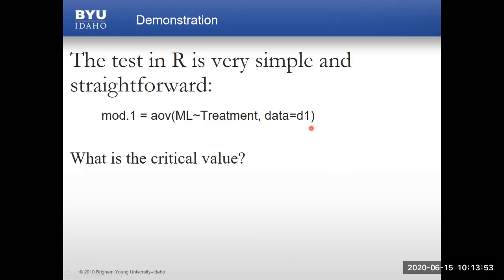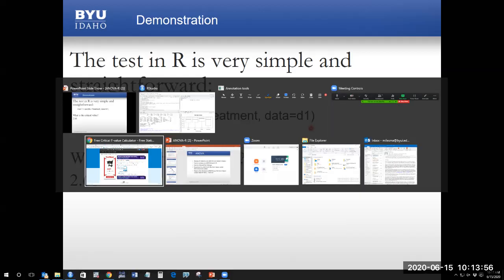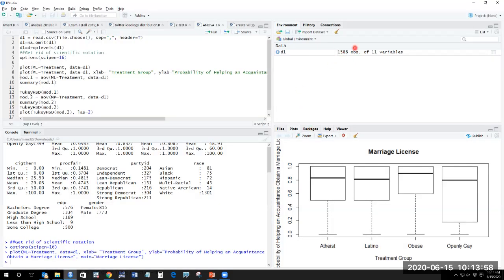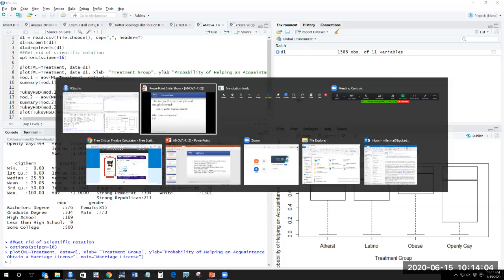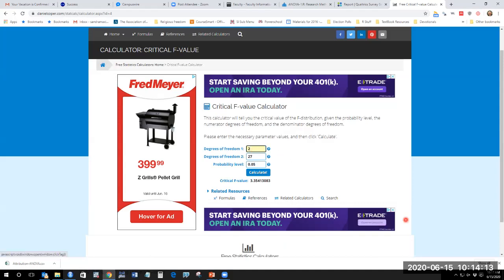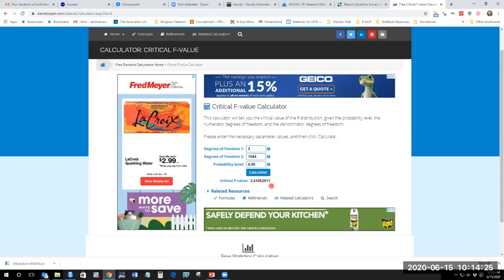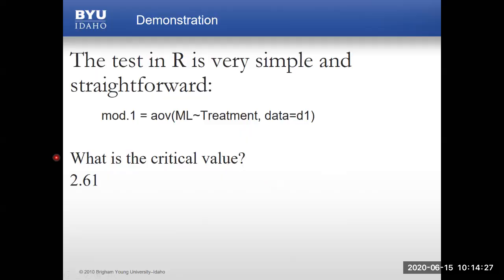So when I run the critical value, we go back to, sorry, I'm going to look in R. So I have 1,588 observations, and I've got 4 groups, right? So when I go to this website, here you go. So 4 groups minus 1 would be 3. 1588 minus 4 would be 1584. I calculate that, and I get an F critical value of 2.61. So when I run my test, if my F is larger than 2.61, I will reject the null hypothesis.